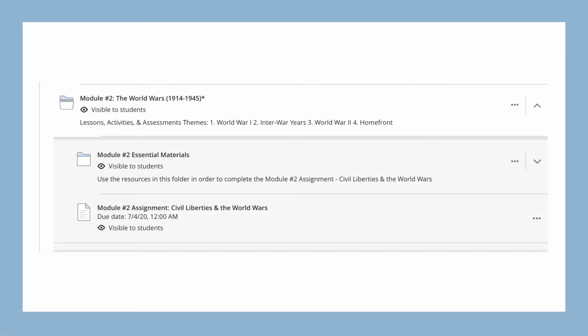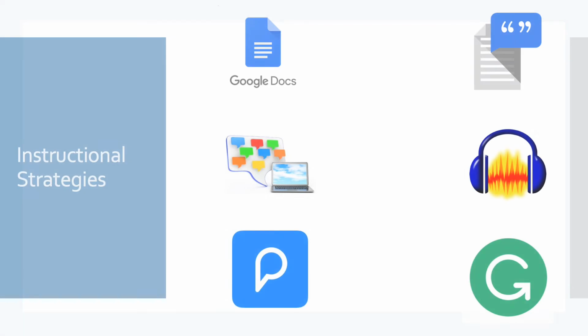In Blackboard course sites, if you click on Module Number 2, you find the learning materials for this portion of the course. The instructional strategies are designed to support 21st century learning skills that students need to transfer into their tangible experiences. This is such an important concept to incorporate into instructional design.